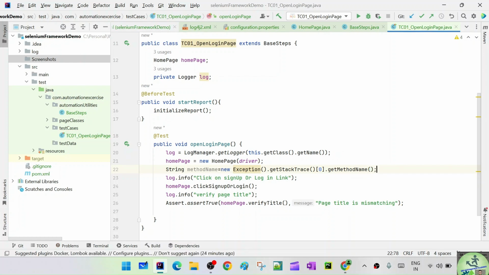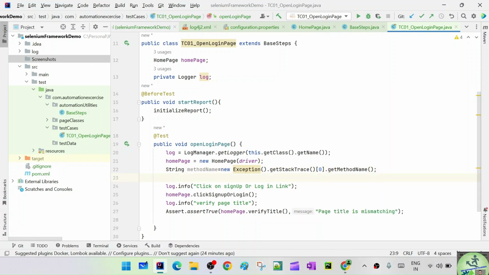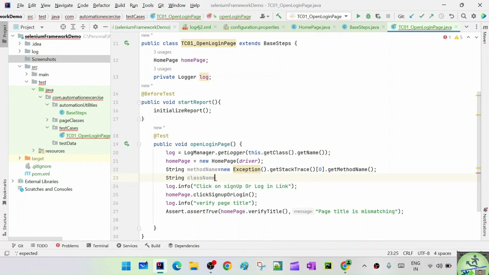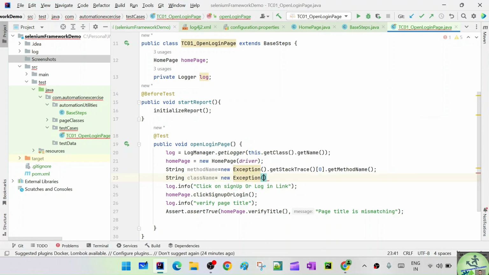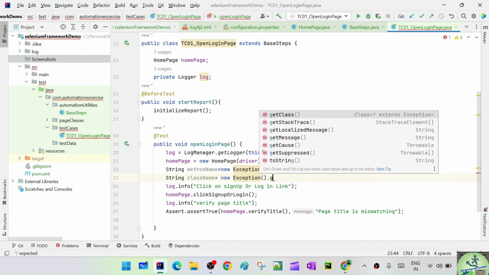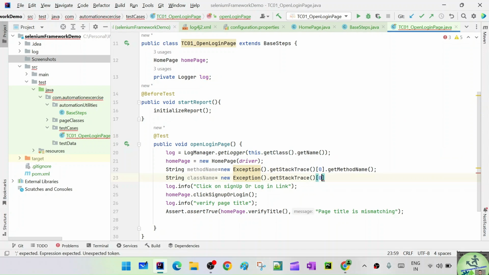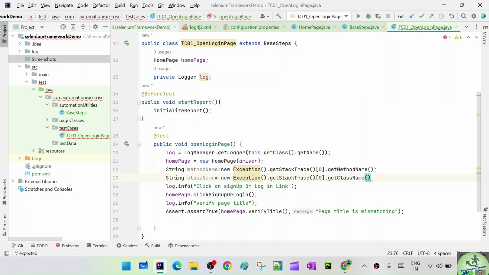Similarly, we can also define the class name. Let's define it. String className, instead of method let's say class, equals to, similarly, new Exception, with the exception you say getStackTrace of 0, the 0th index, dot getClassName. So method name and the class name, both the things we are getting.